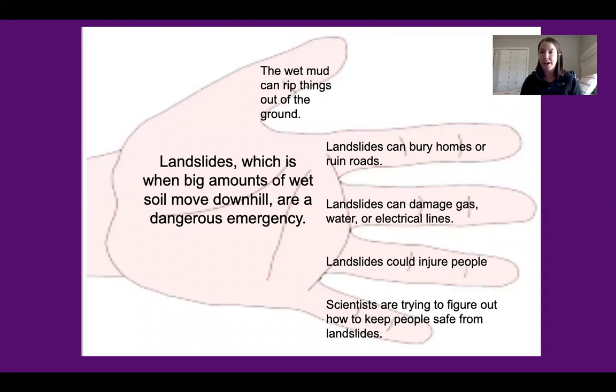All right, so I went ahead and filled this in ahead of time since our article was a little longer today. So I feel the main idea is landslides, which is when a big amount of wet soil moves downhill, are a dangerous emergency. That's basically what the whole article was telling us, is landslides are super duper dangerous. So here are some of the key details that the author used to get that point across. Wet mud can rip things out of the ground.